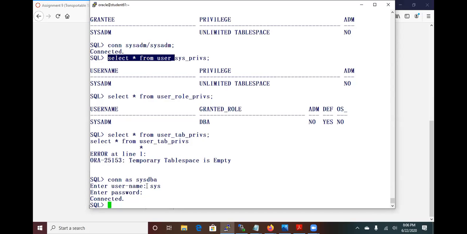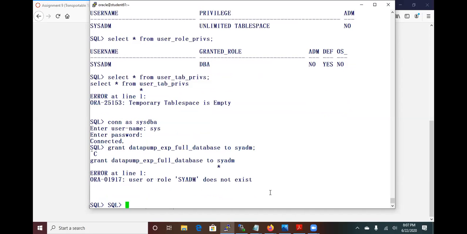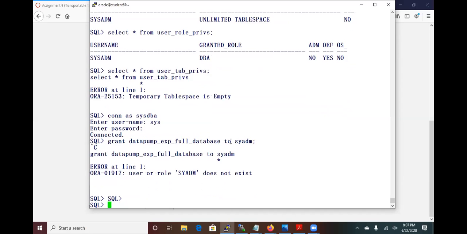Okay, so let's move on. I wanted to grant export. Grant DATA_PUMP_EXP_FULL_DATABASE to SYSADM. Oh, typo. That doesn't exist.